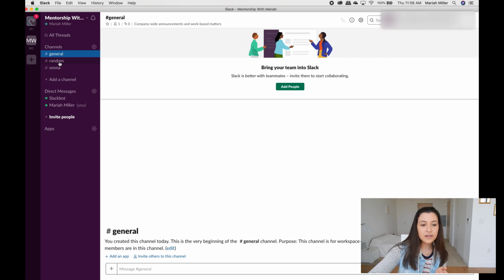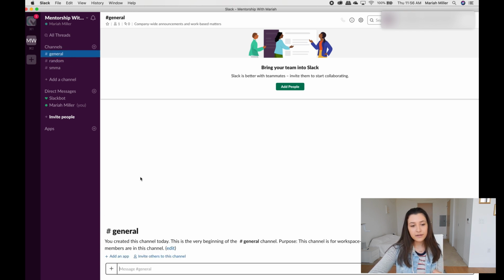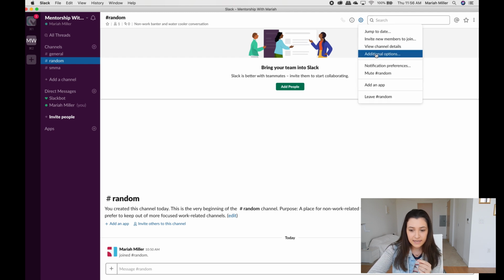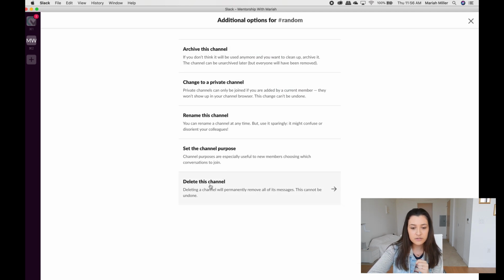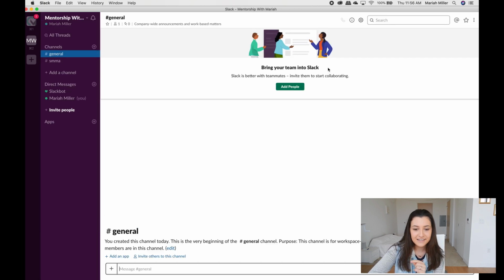Now, the general channel and the random channel are always automatic. Once you bring on a new client into your workspace, they automatically are sent and added to the general channel and the random channel. I have it set to where nobody communicates in the general channel or the random channel. So I actually deleted the random channel, and you can do that by going to channel settings, additional options, delete this channel. Yes, permanently delete. Okay, so now it's gone.